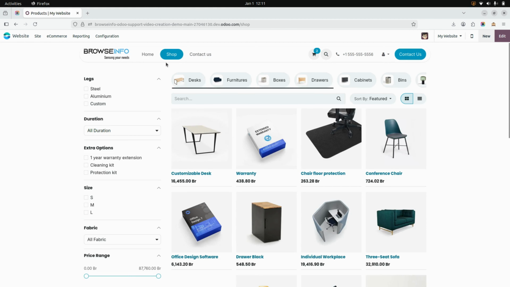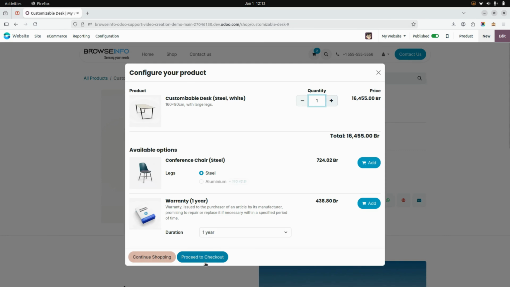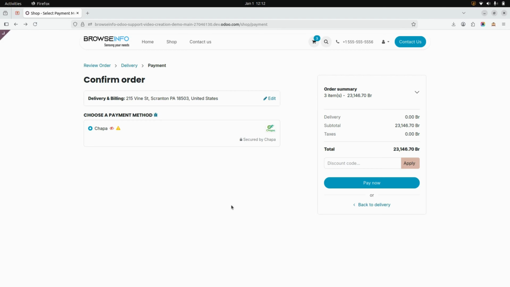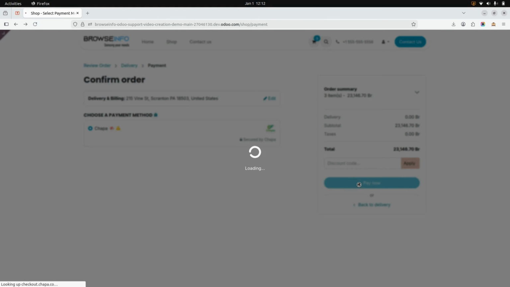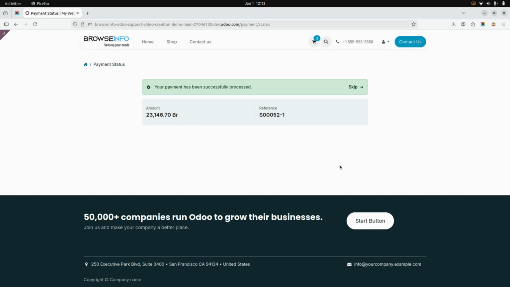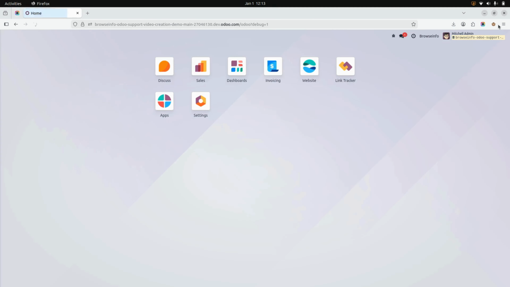navigating to the shop page, selecting one product to the cart and proceeding with the checkout. Now I'm selecting Chapa as the payment method and going to pay for the same. So here you have to add the test phone number and I'm just going to pay for the same. So here you can see our payment is successful and one sale order is also created for our order.